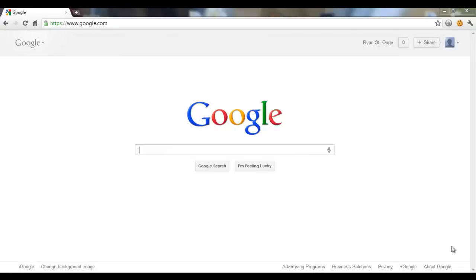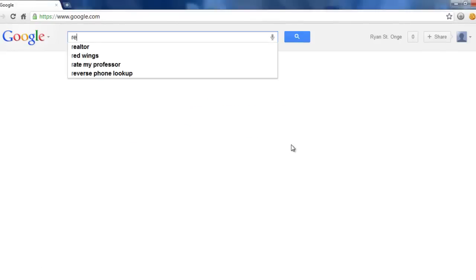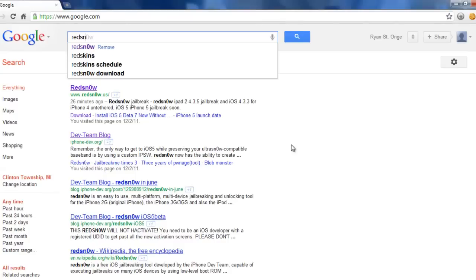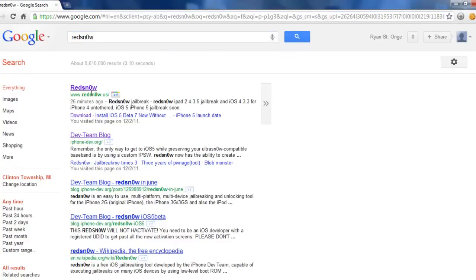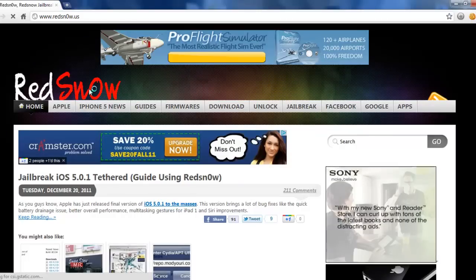Our first step is to go to Google and type in Redsnow. Redsnow is spelled R-E-D-S-N-O-W. Click on the very first result, Redsnow.us. Once you get on the website, click download on the very top bar.